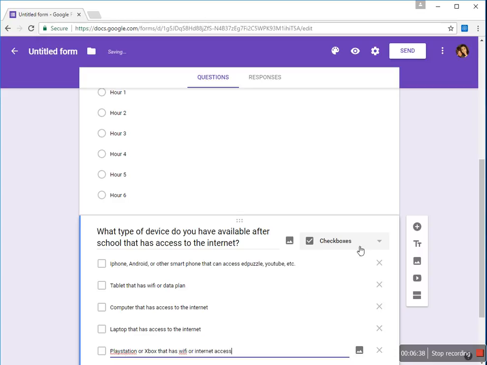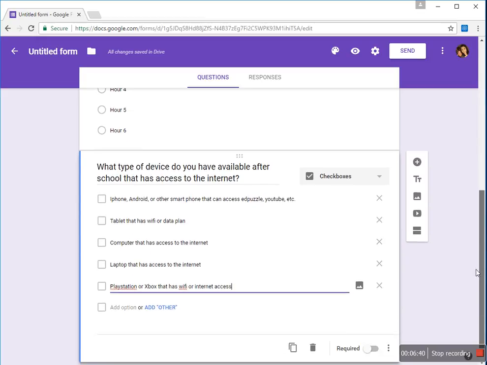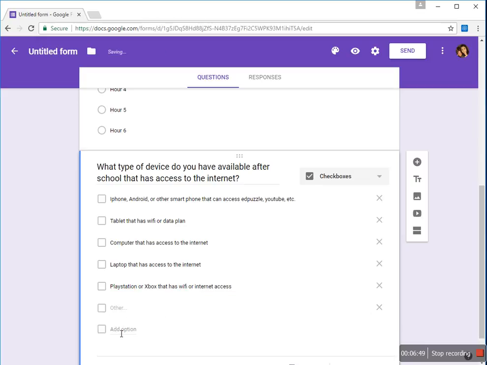So I have a few kids that will watch the videos on their PlayStation because their PlayStation can hook into YouTube. And the last one, I'm going to click on this add other. So they're going to have to tell me what other thing that they have that would access the internet. And then last one I want is add option. I do not have access to the internet.